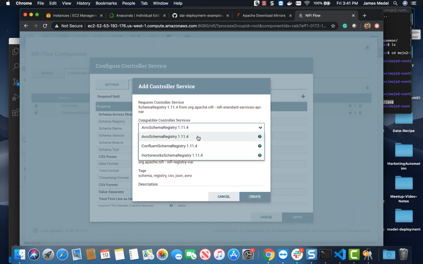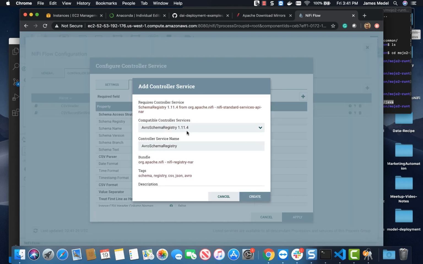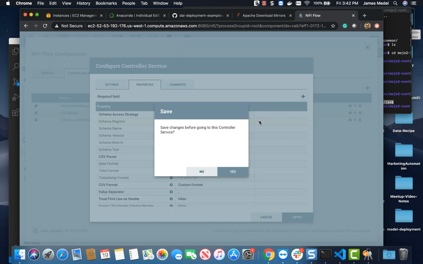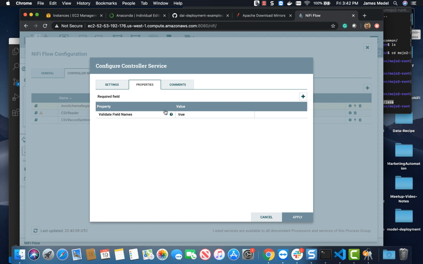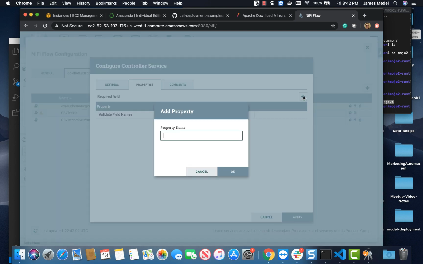Using the schema name property will help with searching for schema names in this Avro schema registry. And you can see there's other ones, but Avro schema registry comes right out of the box with NiFi, and it's very easy to use. We'll click yes to save Avro schema registry.